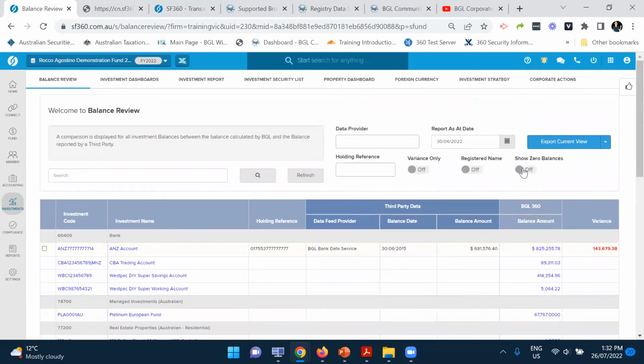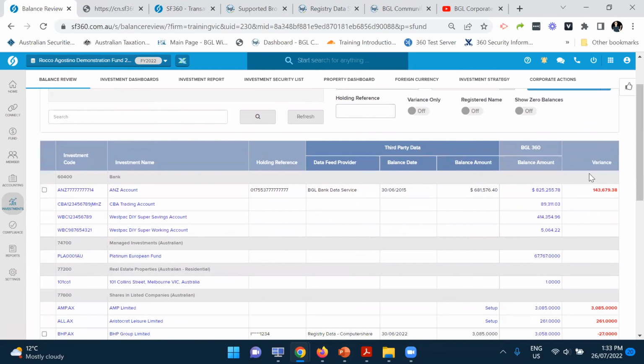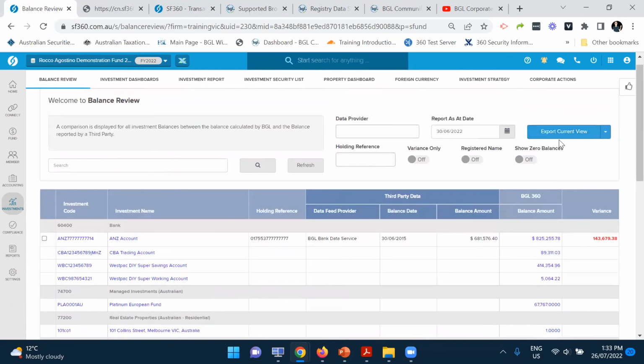And the beauty about this screen is you can export the current view or export a full report. So basically, very easy. You've got the data, tailor the screen by the toggles, and export this to Excel.